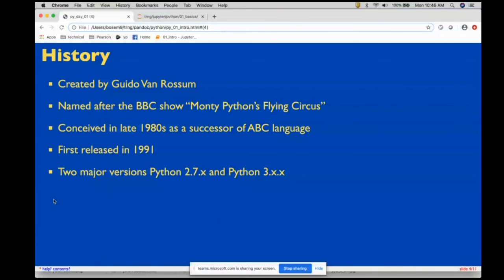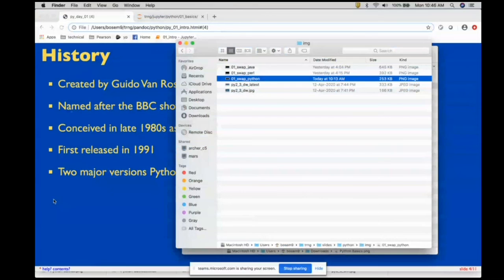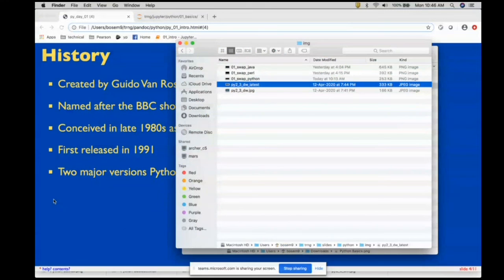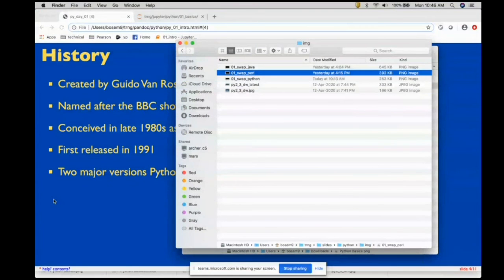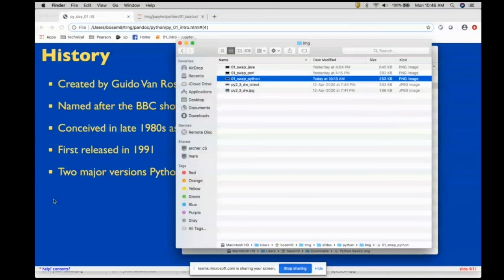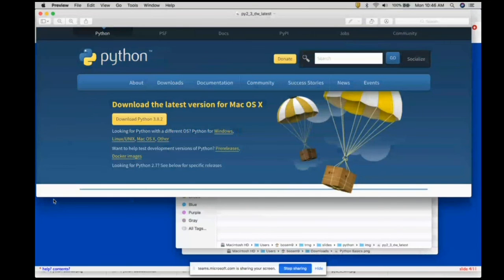Even when you're trying to download the Python language, this is the screenshot of the Python website from about 6 months ago. If you look at it, there is Download Python 3.6, then Download Python 2.7. This was available on the python.org site. But now this is all you will see, only Python 3.8.2 as the latest. Python 2 is still available.